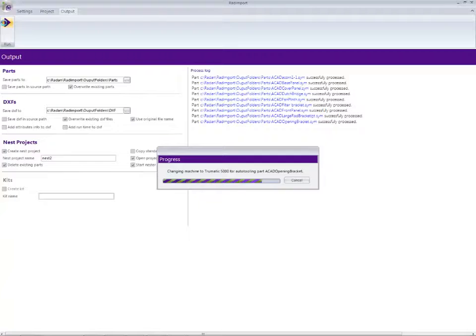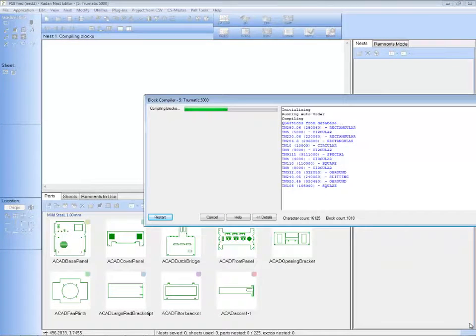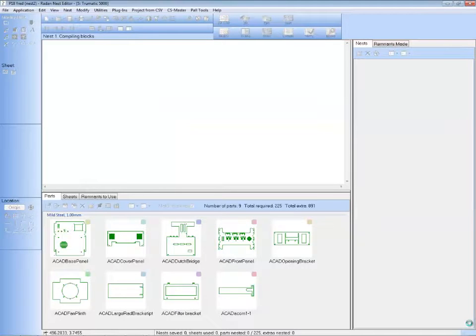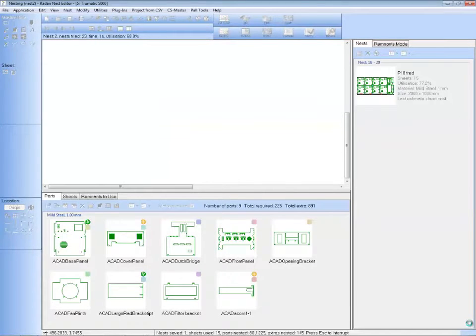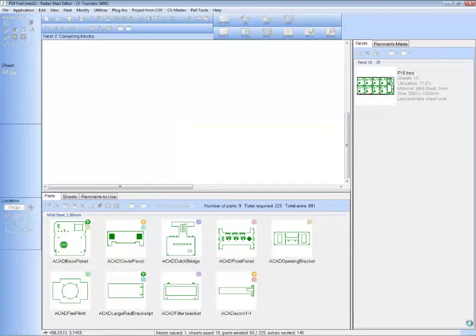Once completed, Radimport can take control of Radan and create a NEST project. Here you can see those parts in the project, and those parts are now being nested. Those nests, once complete, are being automatically ordered and then compiled into machine code.